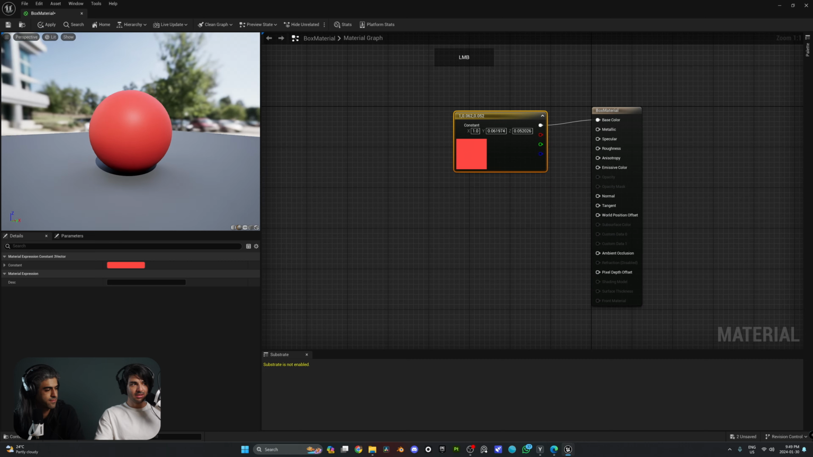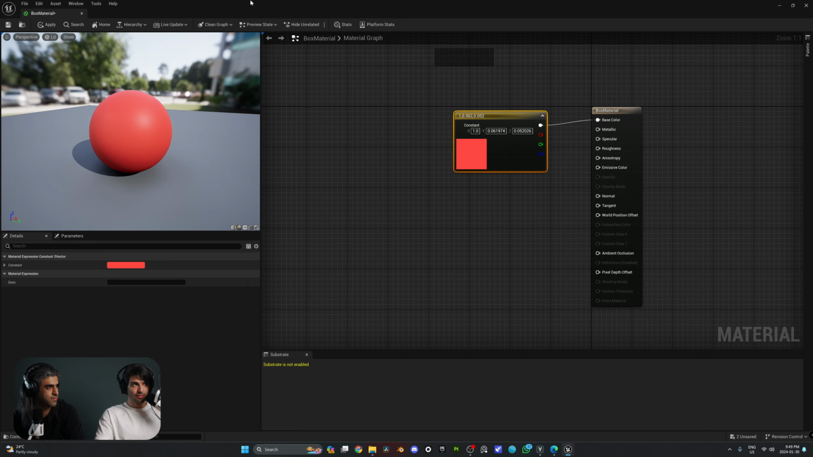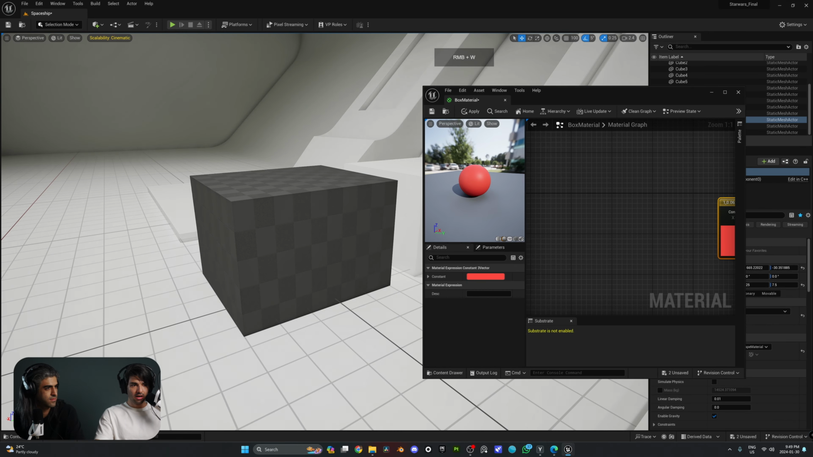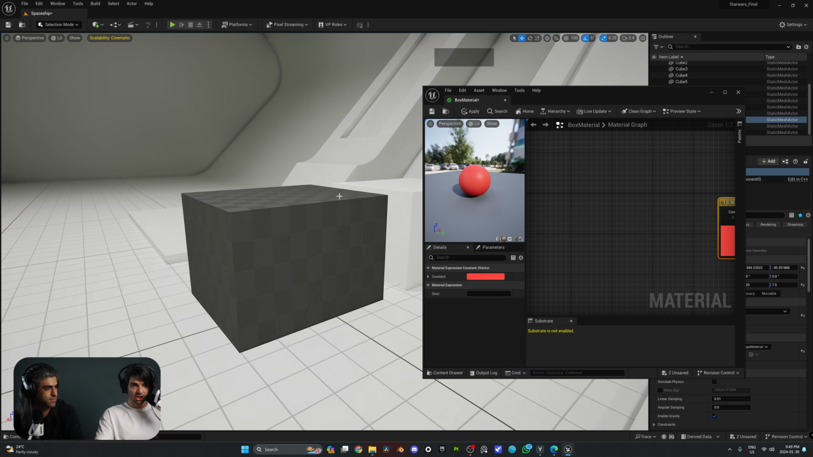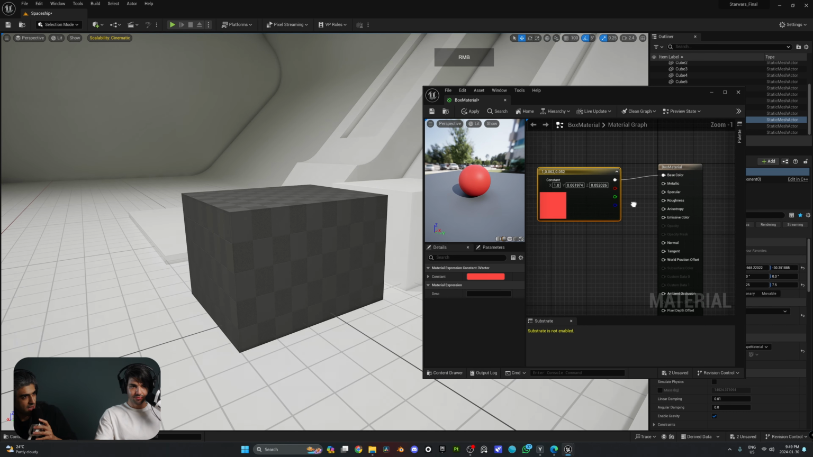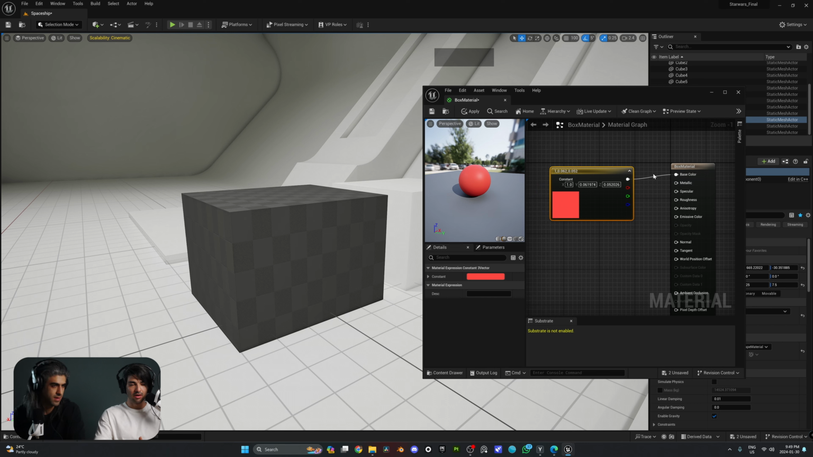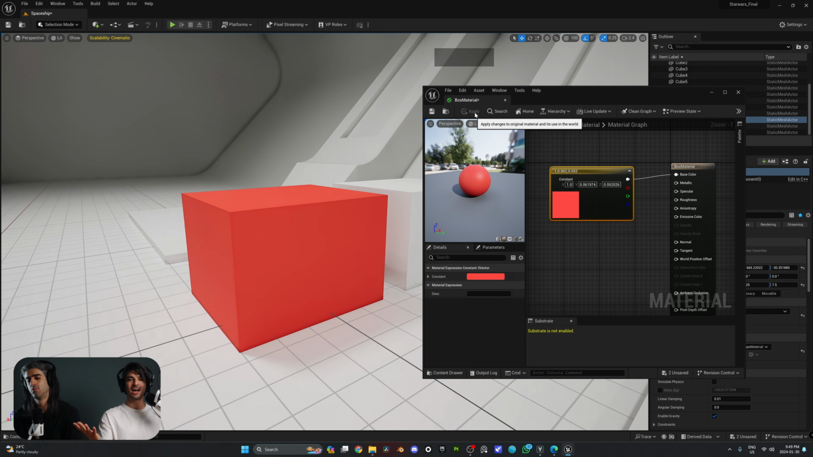So we can see that the material has changed. And if you drag the tab right here, however, we do not see the change happening here. Why is that? Apply it, bro. We got to apply it, right? Yeah. So every single time we make changes here, we have to hit apply at the top left to make sure it applies to our scene. So hit apply, et voila. Boom. We did it. Done. Congratulations, guys. We made our first material.